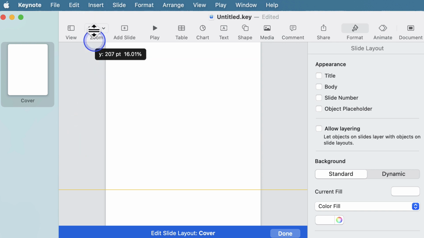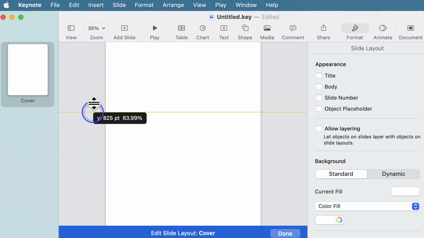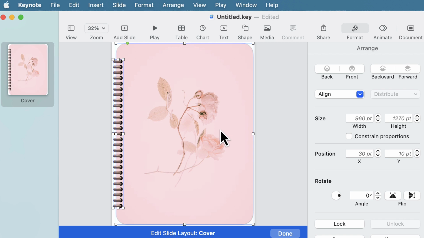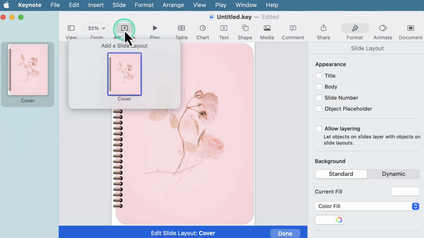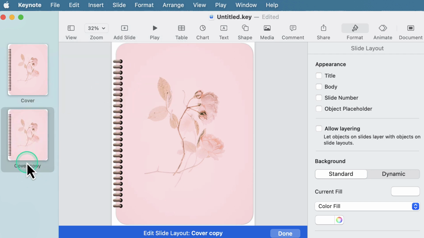We should now be looking at a blank slide. Hit Command V to paste our cover on the cover slide template. Now we're still in the Edit Slide Layout view. Click Add Slide, rename it to Page. This will be our standard template for the pages that we put in our digital notebook.